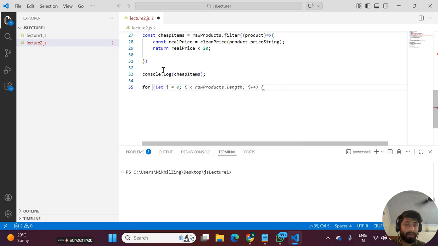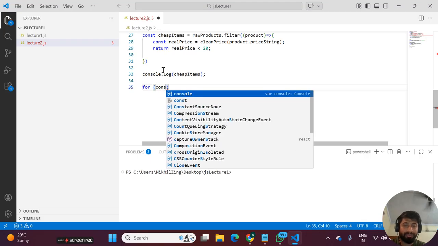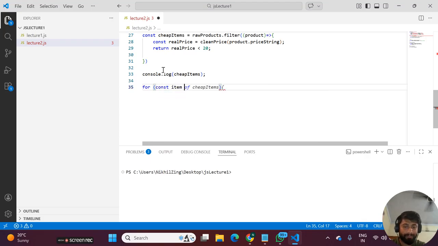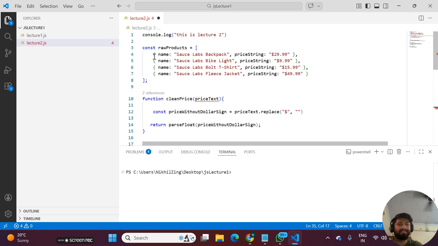Okay. What we write for. Then we write a normal bracket. I say const item of, this is a single item, right? So I'm naming this as item. I can name anything. I can say product, I can say item. I can say for Nikhil of. Anything, I'm just using a meaningful name.